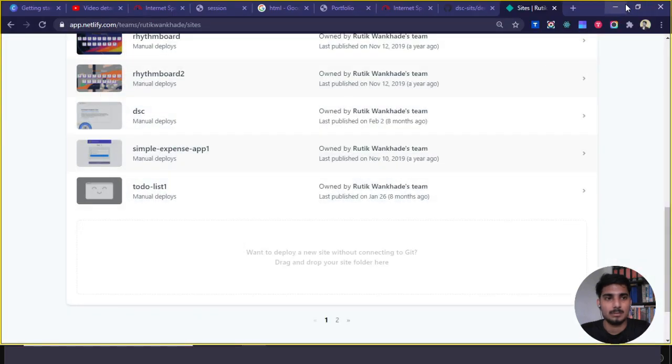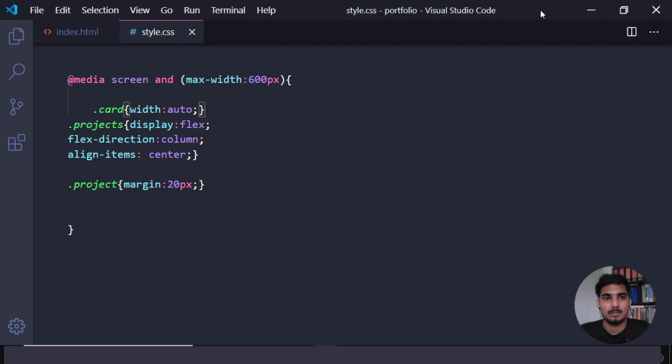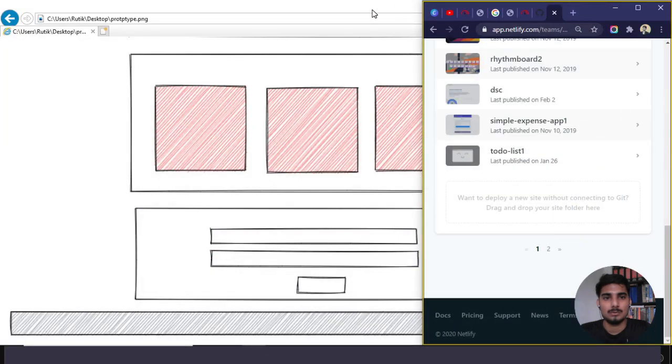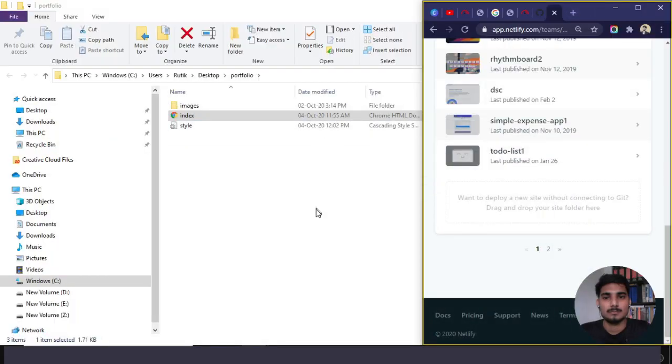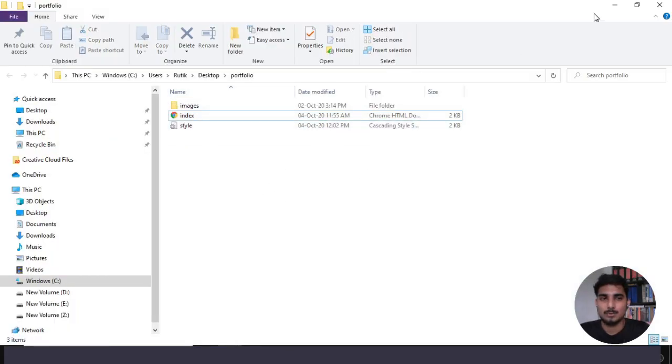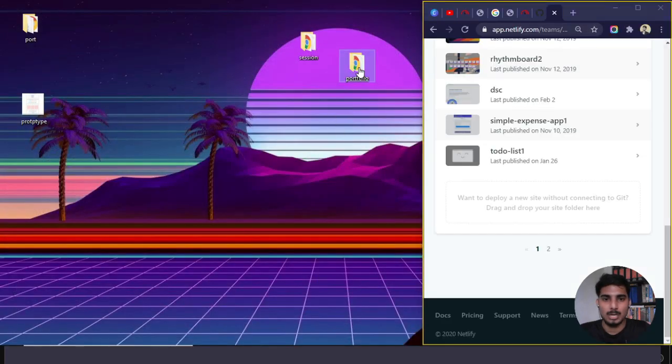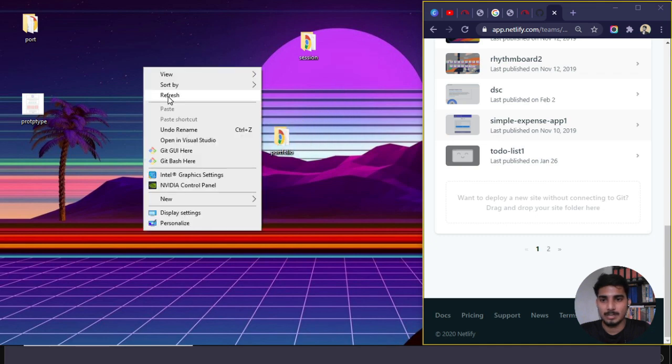Okay, now what I will do. So we are inside this folder, so I will close this. There is an index.html file. If you are uploading your content on Netlify, first there should be an index.html file, because without that your web page won't be hosted properly. So I have this portfolio which we created right now.